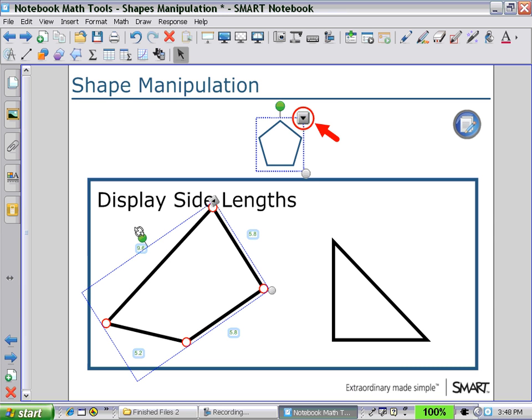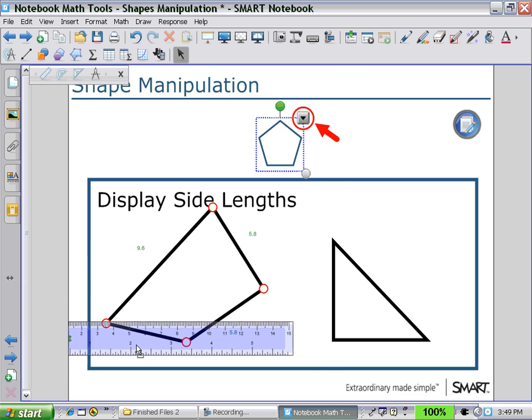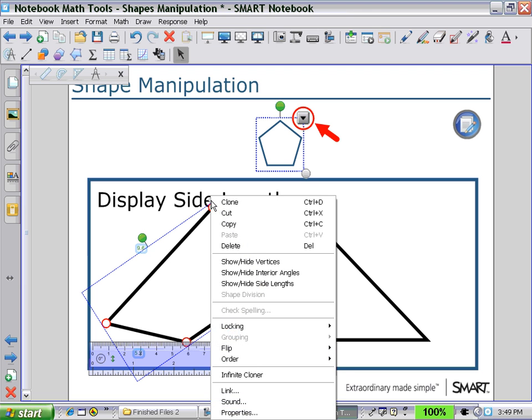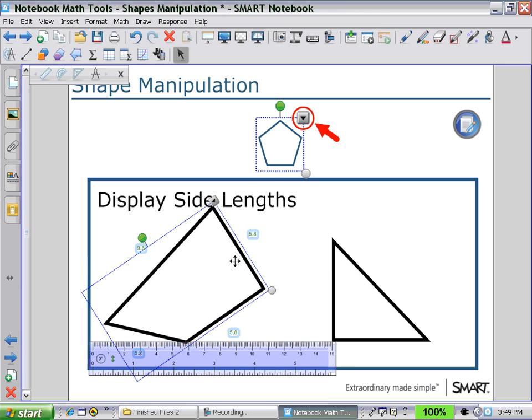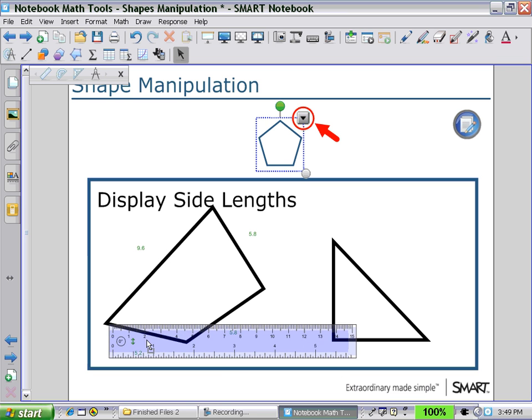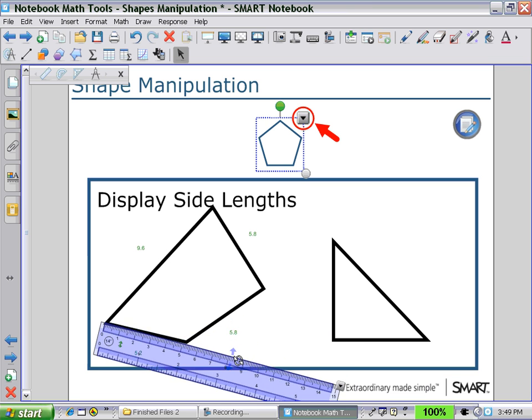The side lengths default to a metric system and so are measured in centimeters, and we can show that using our ruler and taking a measurement. Again, let's hide the vertices and then take our measurement. And show that we have about 5.2 centimeters.